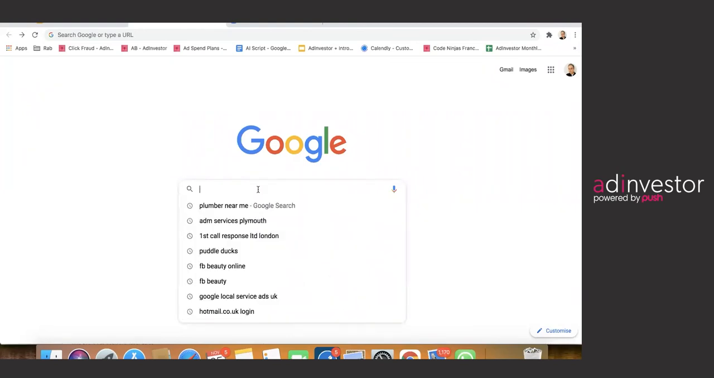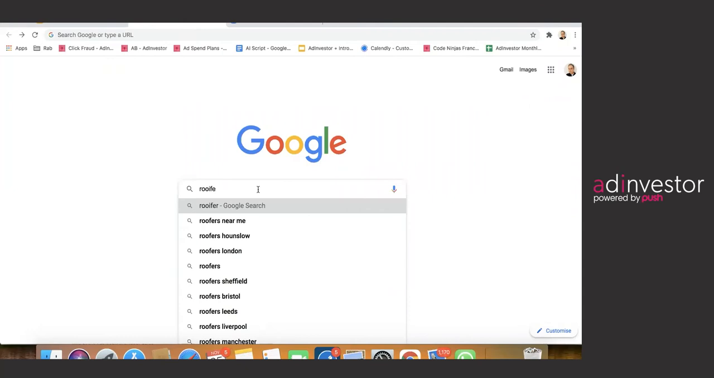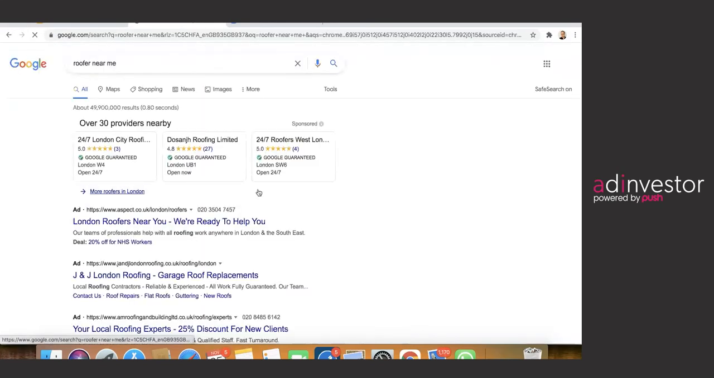So I'm going to act as the customer here, and I'm going to do a search for a roofer. And I'm going to use the near me term. I'm based out in Northwest London. And there you go, right at the top of the page, you can see 3 boxes, and these here are what Google Local Service Ads are.